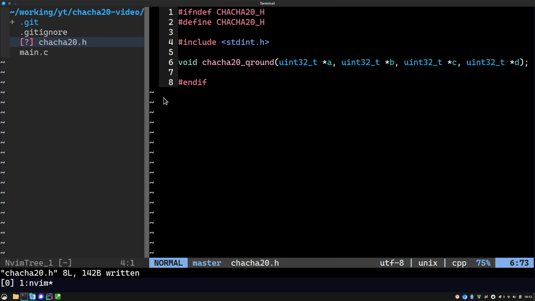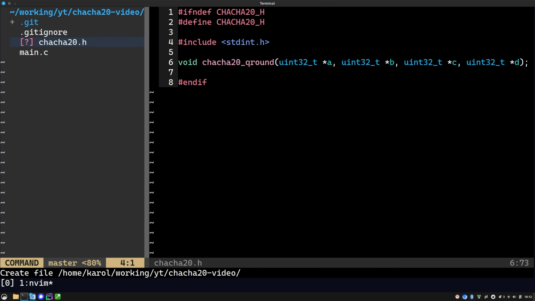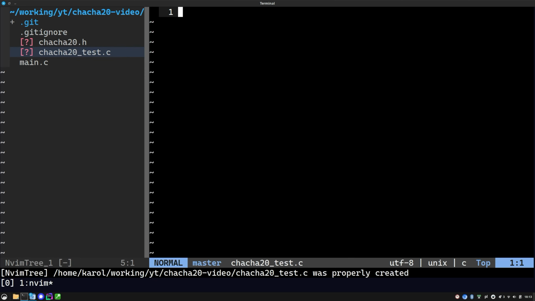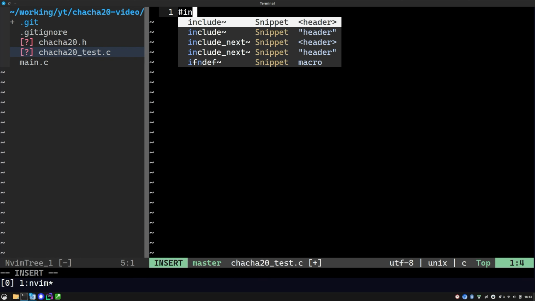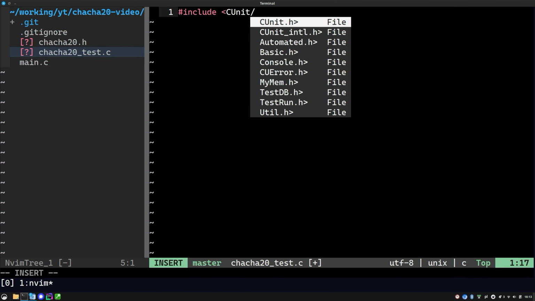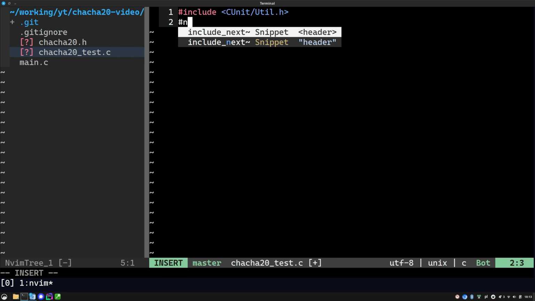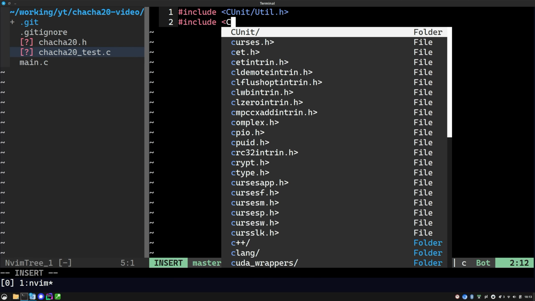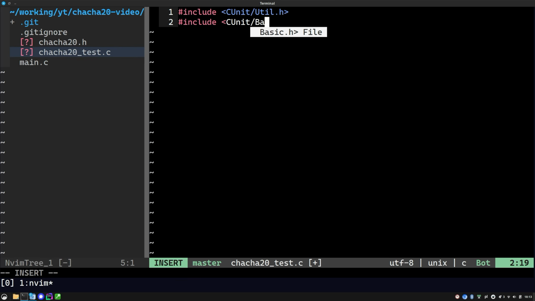And then we're going to write a test, ChaCha20_test.c, and in here we are going to include CUnit. Well, CUnit, I think it was, what did I actually do? util.h, I think, and include CUnit basic.h or something like this. And then int main void, return 0.